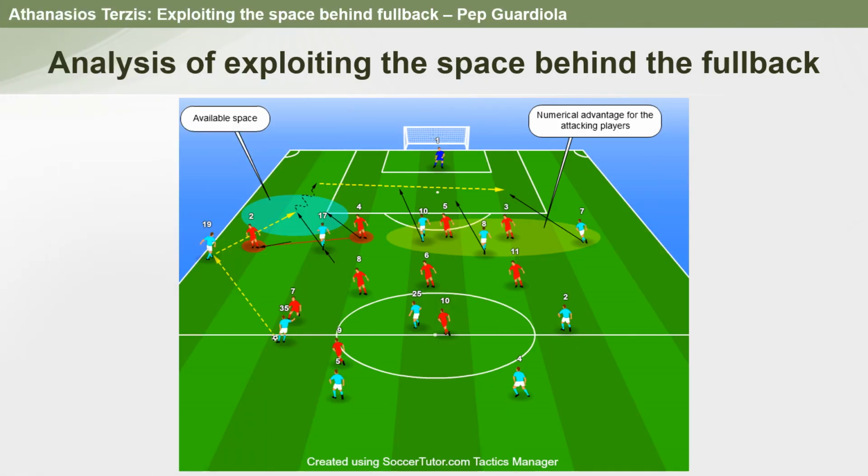Number 35 passes the ball towards the winger 19, who has available time and space to receive and turn towards the opposition's goal. As soon as player 2 of the red team moves to put pressure on number 19, there is a strong possibility that the gap between him and number 4 of the red team will get bigger. So number 17 will be able to receive free of marking after the pass from 19 towards the target area.